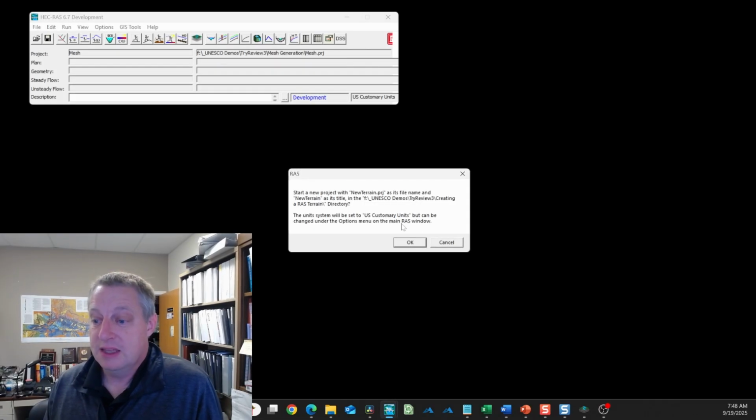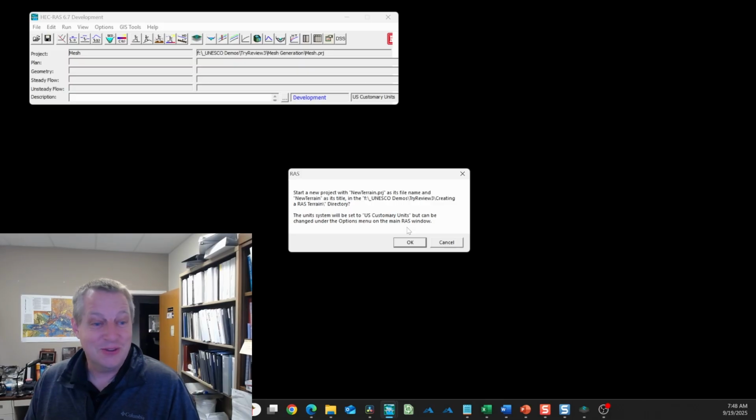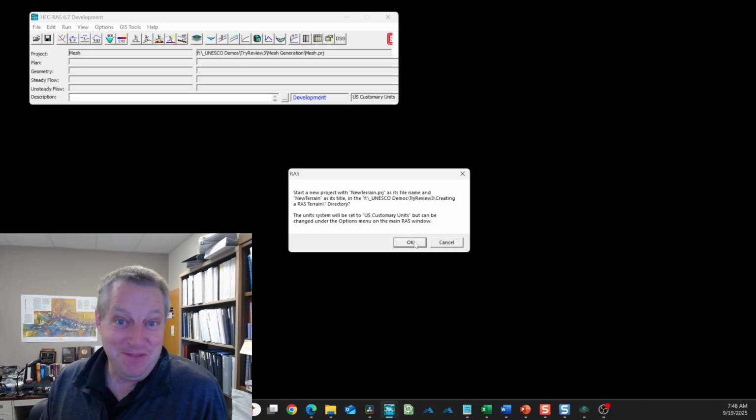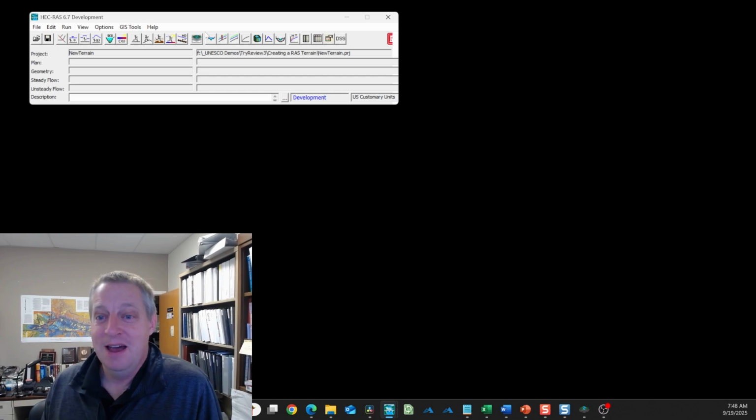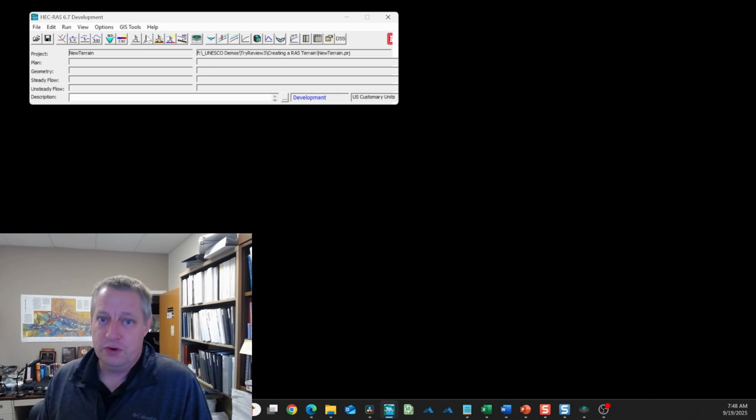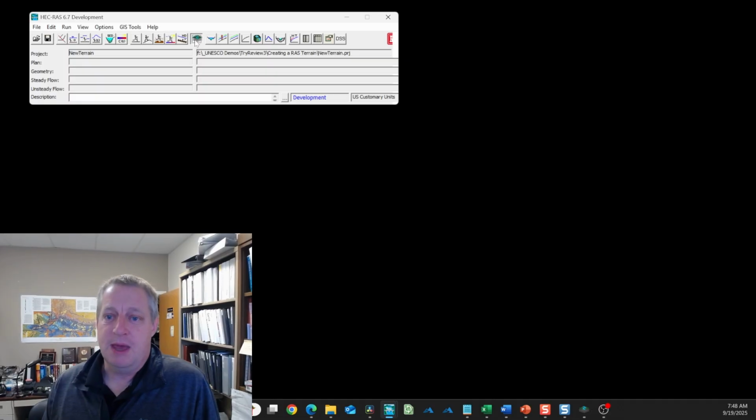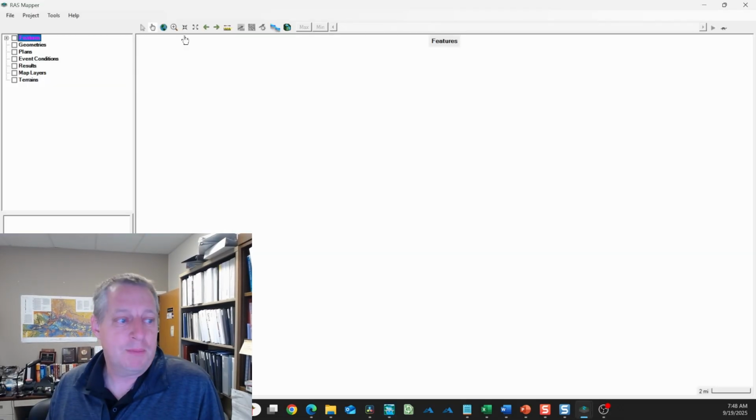And it says, hey, this is going to be in US customary. Sorry if those aren't your favorite units. They're not my favorite units either, but they're mainly what we work in and what this workshop is in. And then you're not going to do any of this stuff for 2D. You're going to go straight to RASmapper. Most of what you do in 2D is going to be in RASmapper, which is our kind of homegrown GIS.